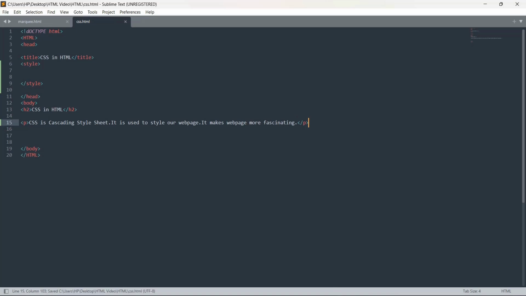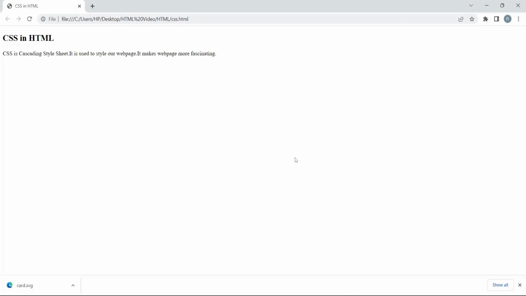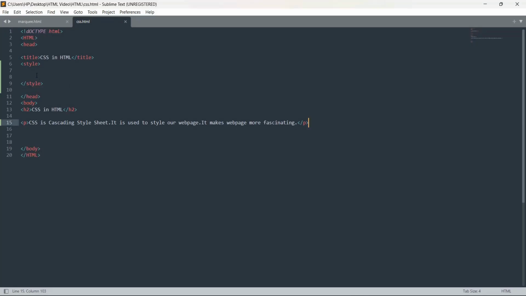I'll show you how the document looks without CSS. You can see simply two text is written. One is heading, one is paragraph. That is in the plain black color. Background is white. Now let me show you how to style something. First thing, you can style single element, this single element separately, or either you can style full body. First we will do styling of full body.